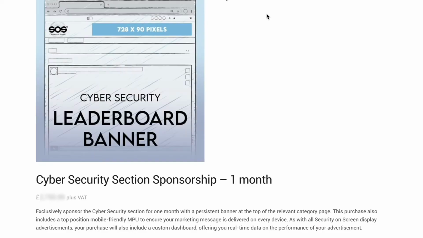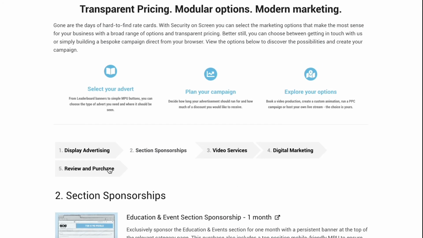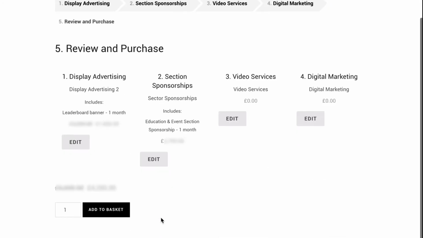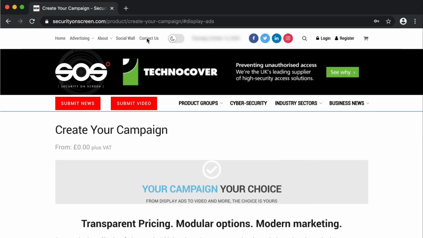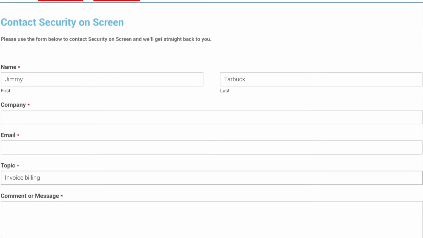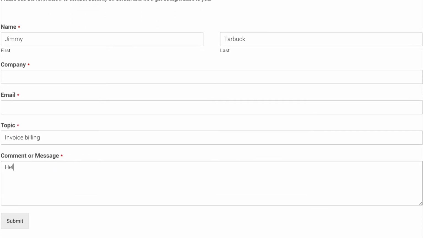When you're happy with your selections, simply click on Review and Purchase and pay with confidence through our Stripe-based online store. Alternatively, if you would like to organize payment by invoice, then just get in touch.